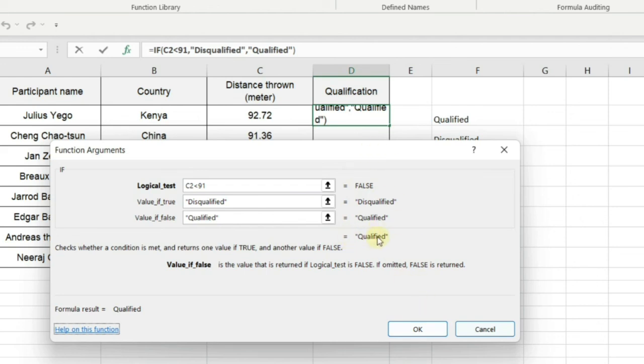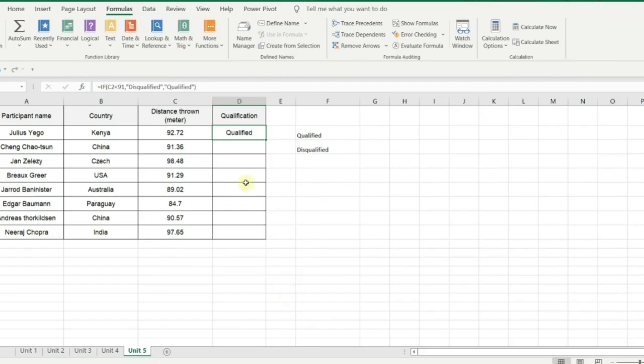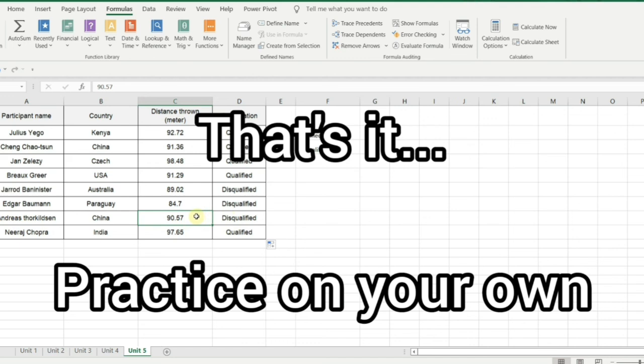Can you see here? There's a little beauty here. It has given the answer for this one, automatic qualified. I'm going to drag it down till the end. Oh, it's a hat-trick disqualification. Oh my god, he missed certain decimals. Andrews. Yes, that's it.